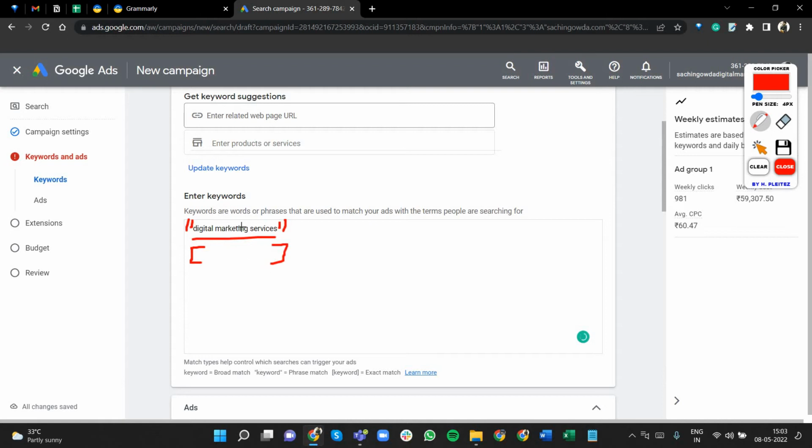If somebody searches digital marketing services, and we use the exact match keyword, our ad will appear. Broad match is digital marketing services, where we are not using any type of indication. Phrase match, we use inverted commas in the beginning and the end of the keyword. And exact match, we use open and close brackets around the keyword.